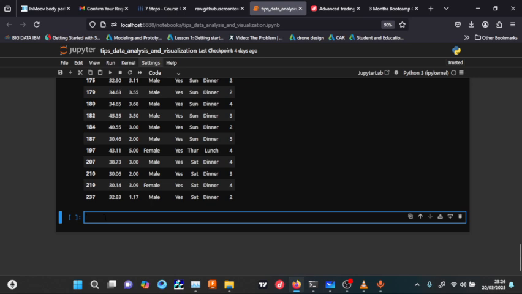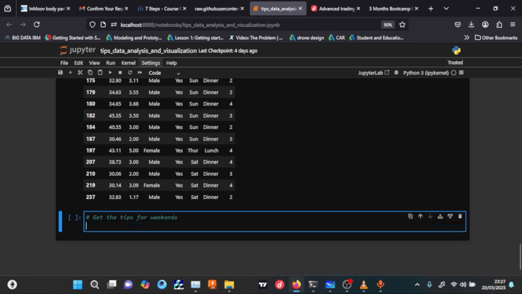Beautiful. Let's continue. Let me cite another example so that it's easy to follow. Let's say we want to see the tips for weekends. Should we do weekdays? No, let's just do weekends, because I believe people spend more money on the weekends. So let's reference the tips data set dot query.